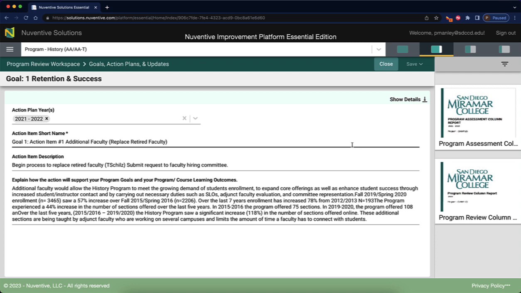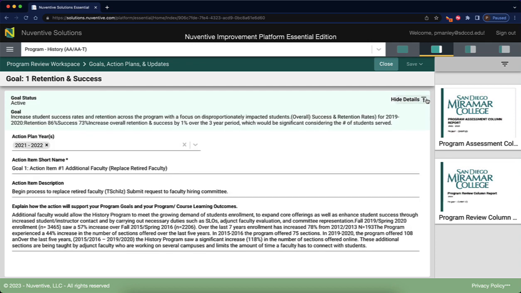And then add an action item description, and then how this action will support your program goals or your program learning outcomes. What you can also do, in order to see all the information for this goal, is select show details. And here it's going to show you this is your goal, retention and success, the goal status is active, and then it gives a description of the goal. Remember, you can go from one goal to the other on the previous page.